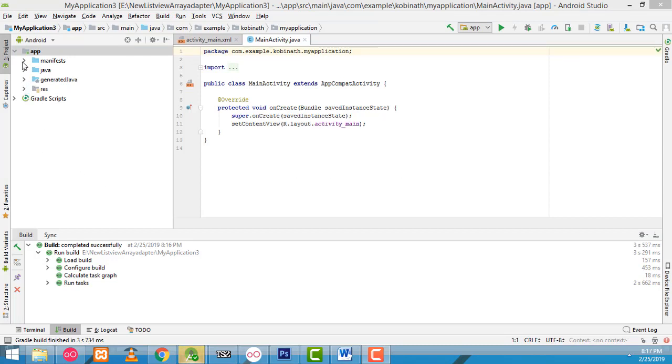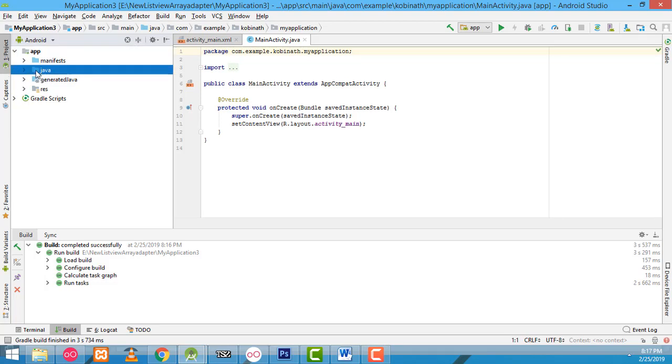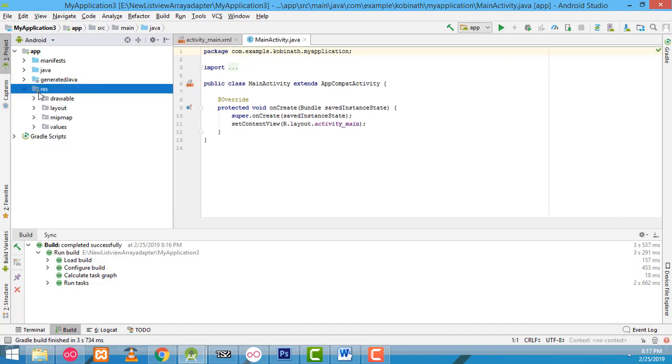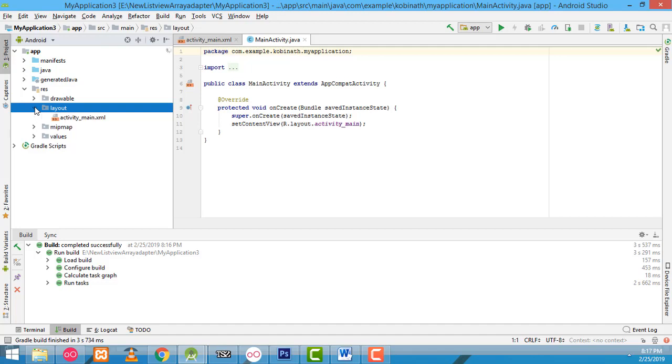Now, this is your main folder, app. The main folder consists of two important folders: one is Java, another one is the res folder. Inside the res folder, it consists of four folders: drawable, layout. Inside the layout folder, there will be the file activity_main.xml. This is the file we have to use to design the app.